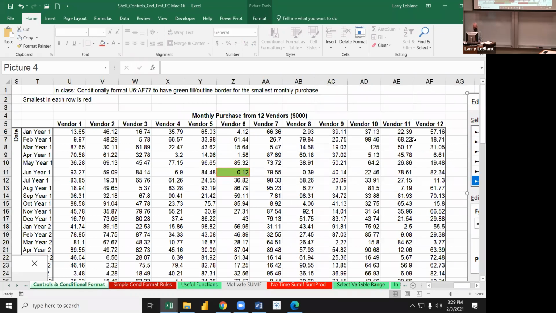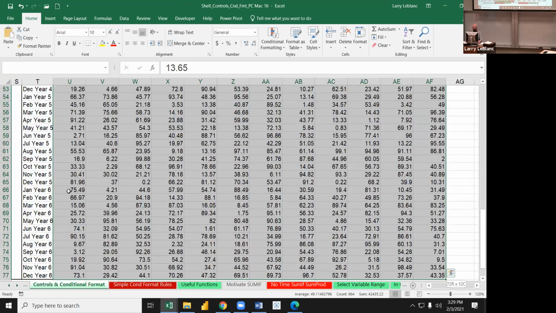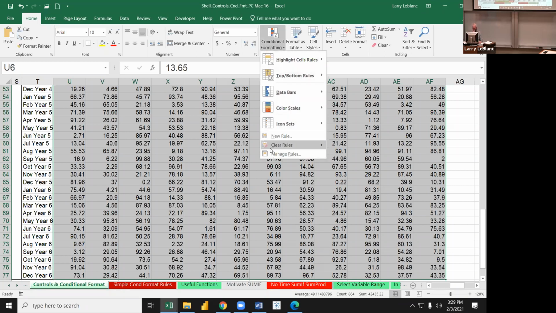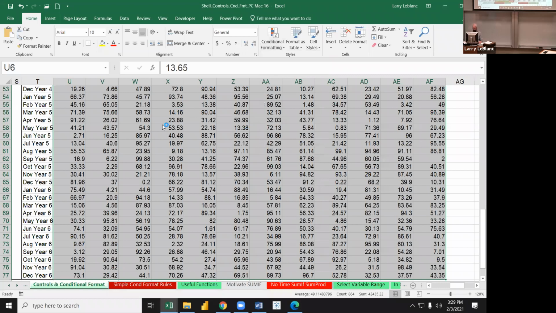There's a bunch of rows. I don't intend to enter separate formulas for every row. I'm going to enter one formula. Oh, let me clear the existing conditional formatting. I don't want there to be two rules in effect. Home, styles, conditional formatting, clear rules from selected cells.